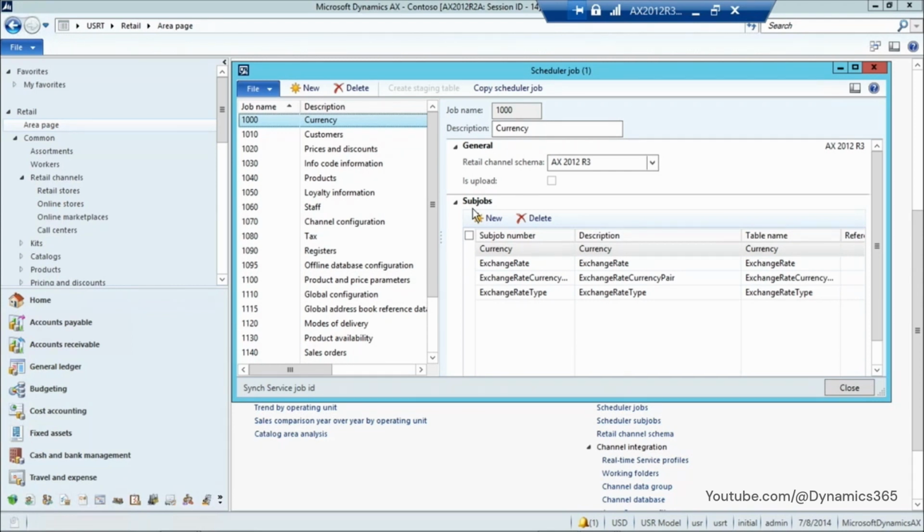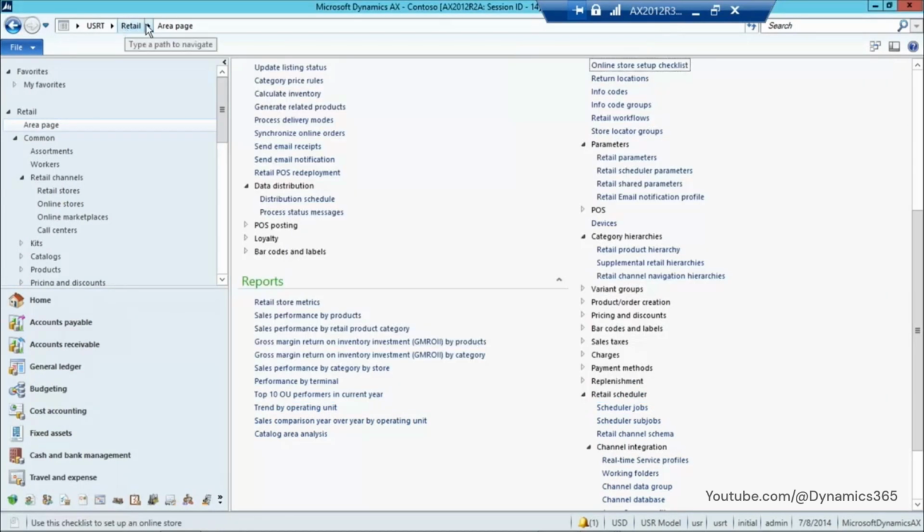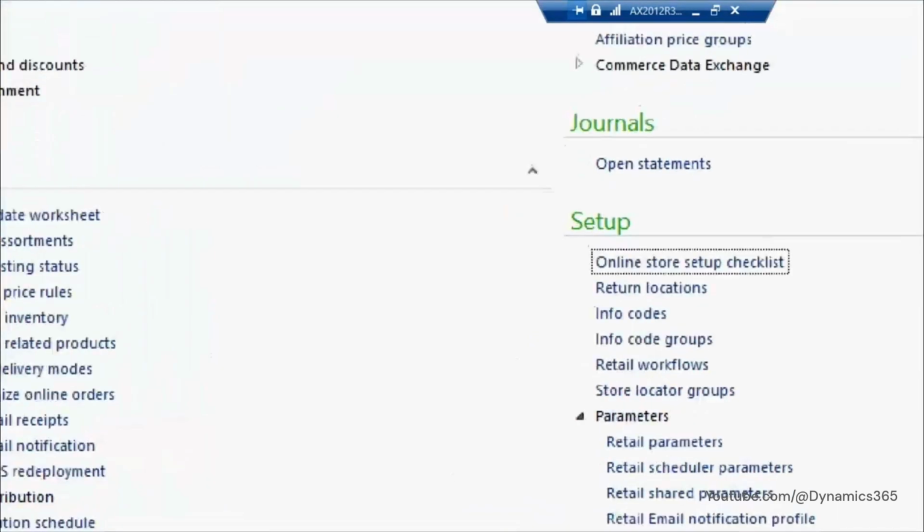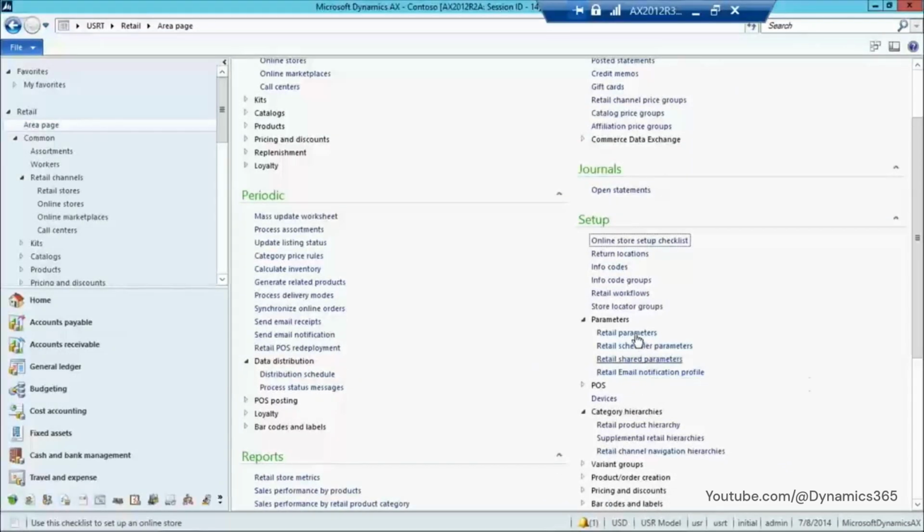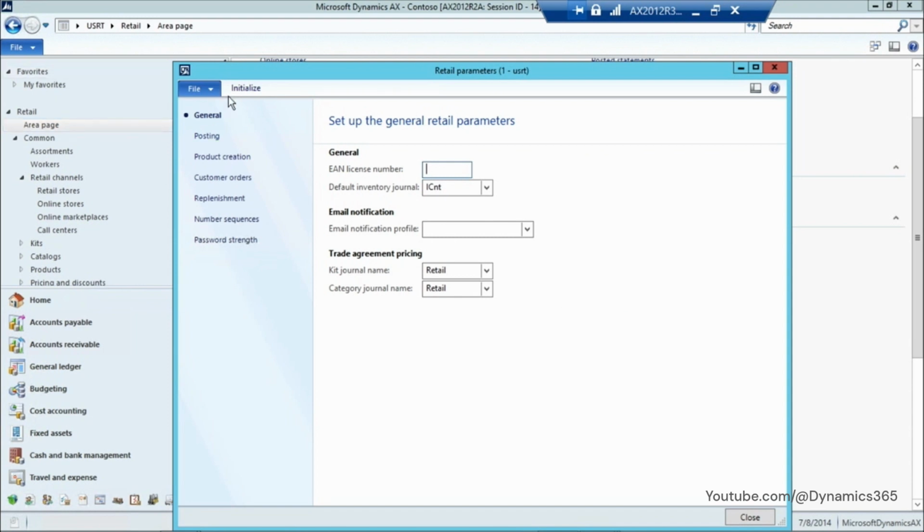Now moving on, I am going to show you how to create retail parameters. So I am going to close this window and get back to retail. Under setup, which is over here, you have something called retail parameters. Once I click on retail parameters, on the general tab we need to click initialize. This is a set of steps we only need to do during the initial configuration of the store. So this is a one time activity.